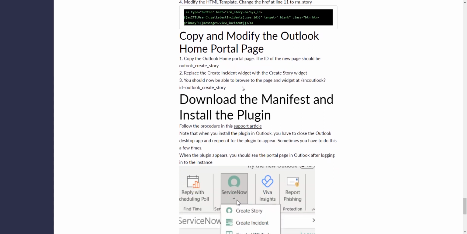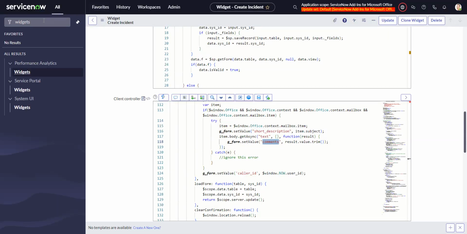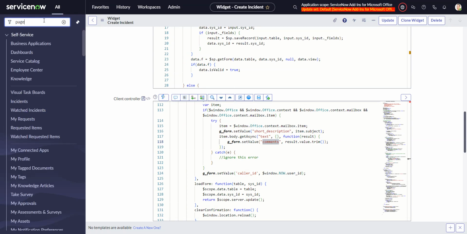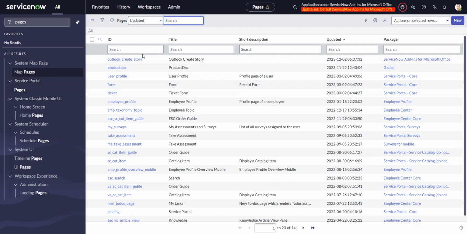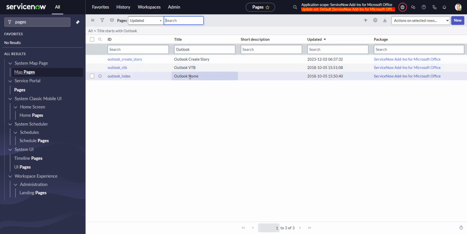And we did this, modify the HTML template, change the href at 11 to rm story. Right, we did that. Okay, so now we want to copy and modify the Outlook Home portal page. So if we go back here and we go Pages, so service portal pages, and we look at, nope, not that one. It's called Outlook Home. Right, Outlook Home.